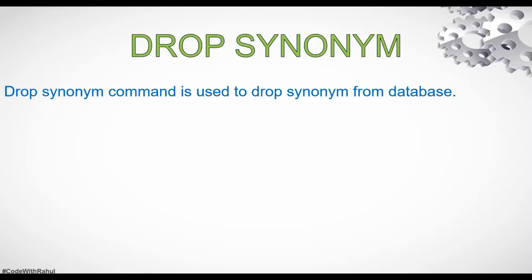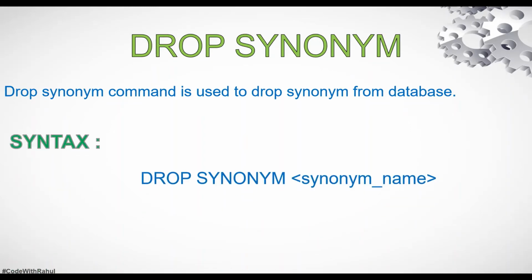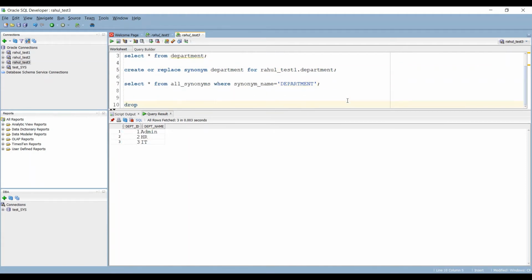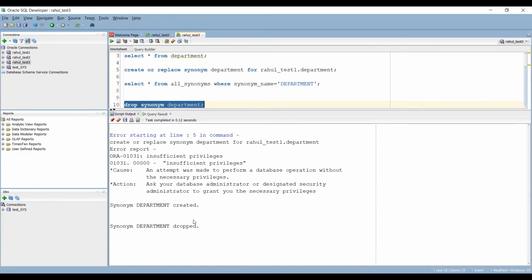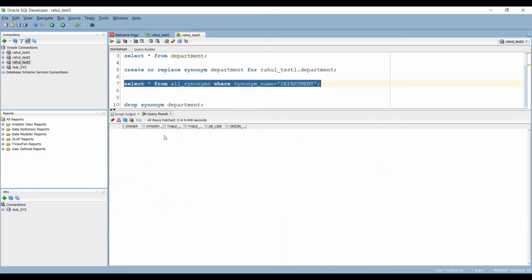Next is drop synonym. The drop synonym command is used to drop a synonym from the database. This is the syntax: drop synonym, synonym name. You can look at the database. We have just created a department synonym, correct? That's why we are able to see the data in the Rahul_test3 user. Now just use the command drop synonym, synonym name, that is department. Just execute this query and you can see that the synonym department is dropped. And just see in the data dictionary table all_synonyms as well, it's gone.